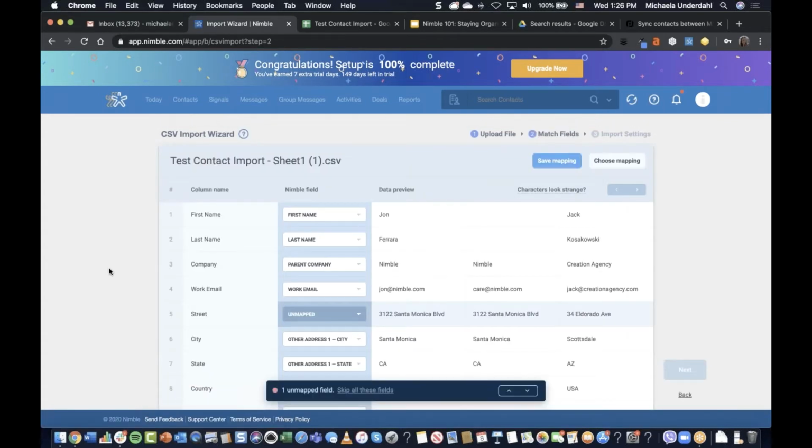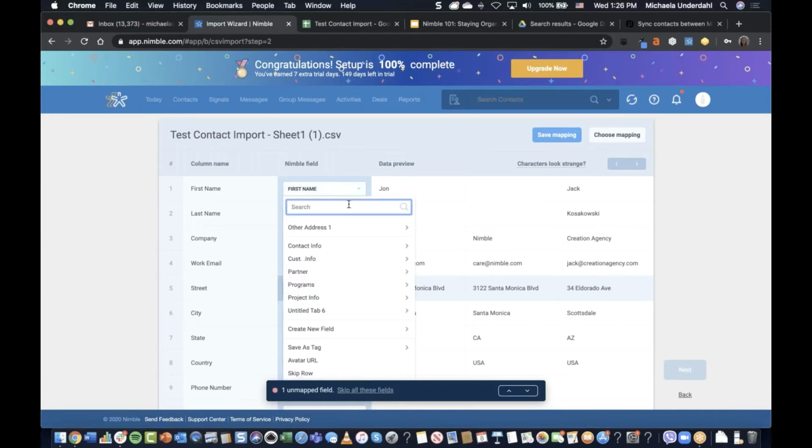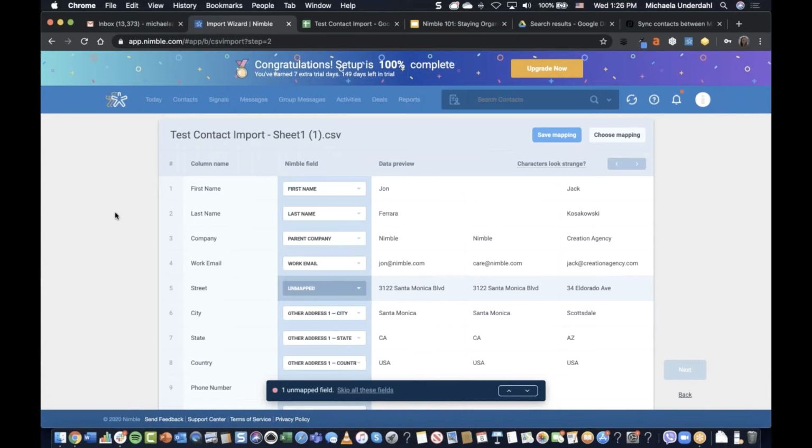And as you can see, all the fields that I named exactly the same way as they are already named in Nimble, Nimble automatically detects. I mentioned that if for some reason you have first and last name in one column in your spreadsheet, it really is not a problem. We will give you this little drop down menu and you'll be able to select it and put it in the correct field in Nimble.